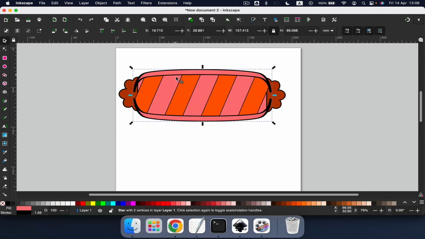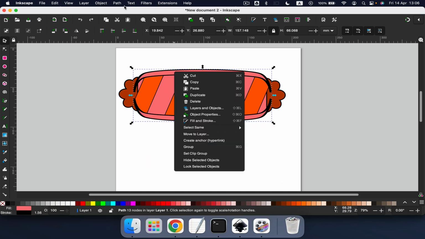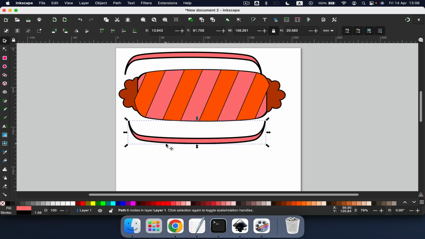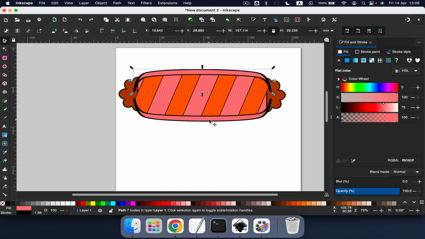Now this object, this one here, with this one selected, we're going to break it apart. Path, Break Apart. There we go. Yeah, so now we've got this object and this object. Now we can do what we did last time.